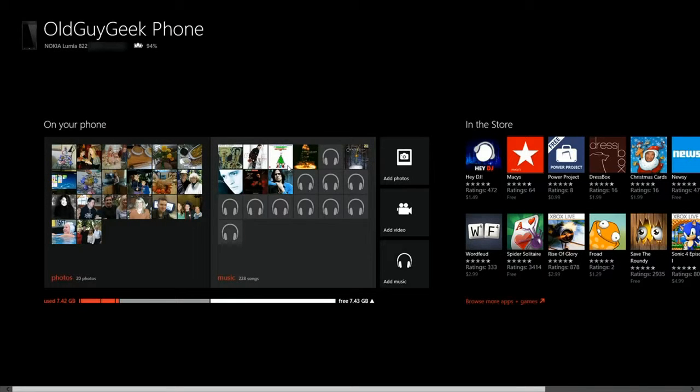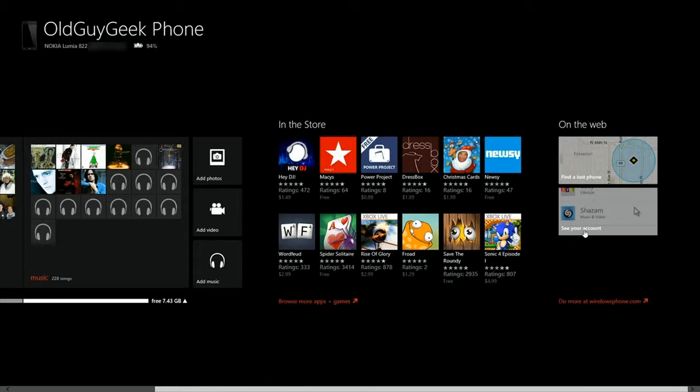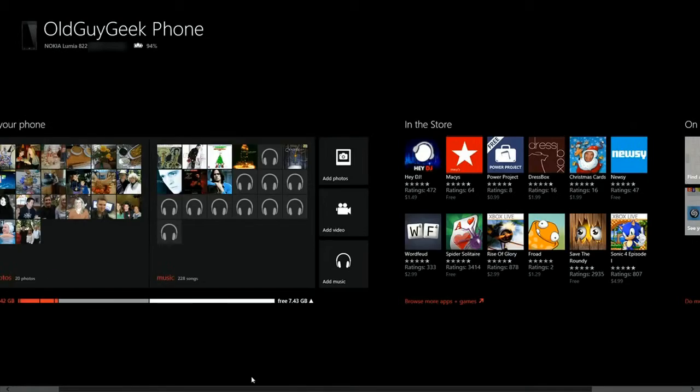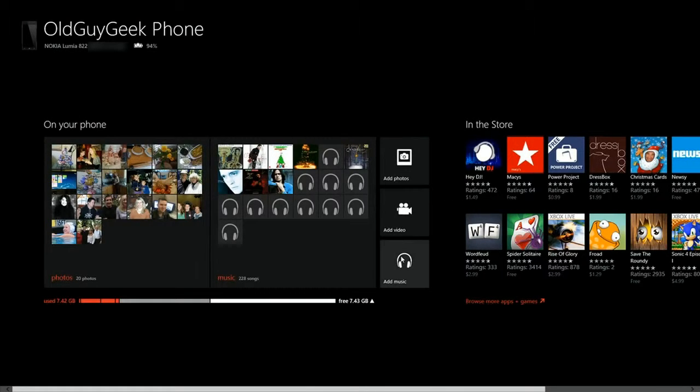So as you can see, it has the name of your phone, your type of phone, your phone number, which is blurred out here, and the percentage of your battery. And you have your pictures on your phone, your music on your phone. It has some other things in the store, on the web, find your phone feature and all that. But let's get back to adding music and video. The same procedures are used for music and the other.